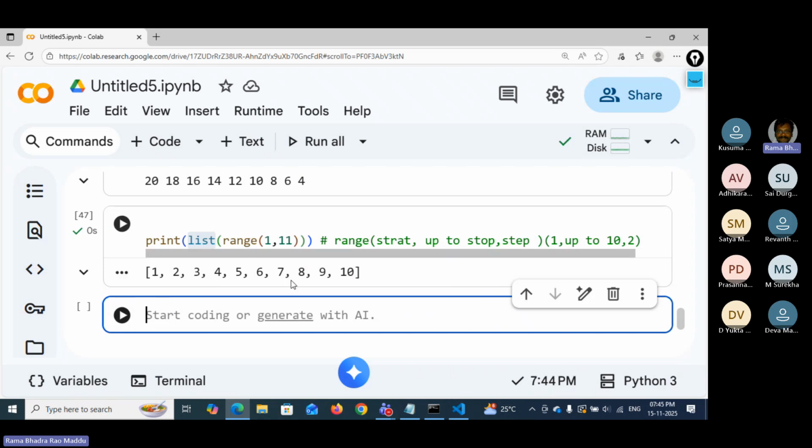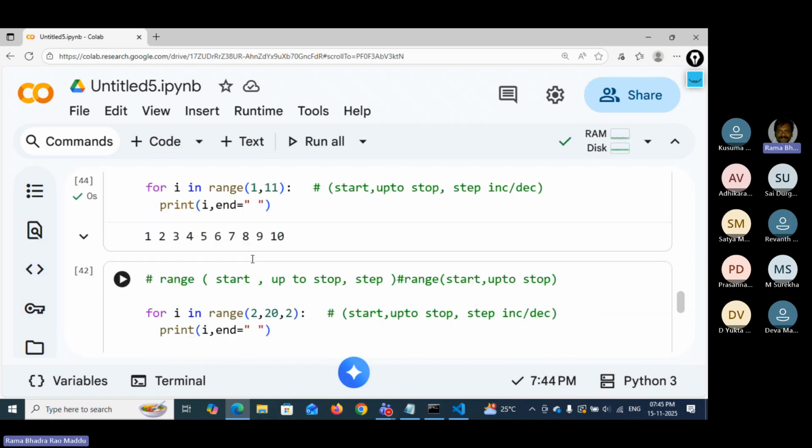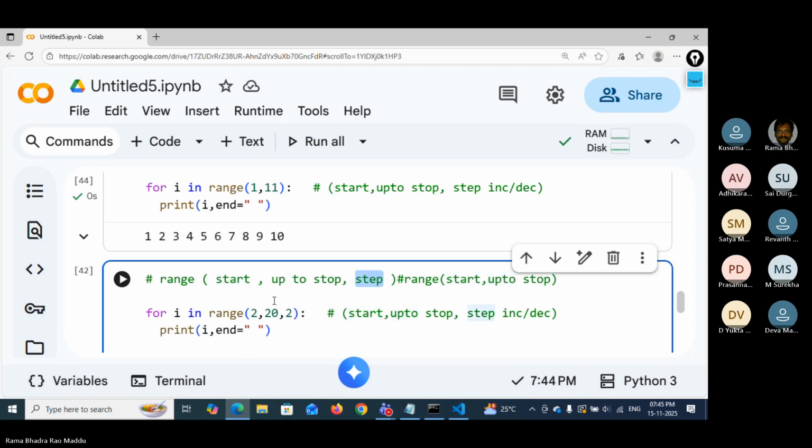So this is the range operator. Most widely, the range function contains start, stop and step. Three arguments we can pass.